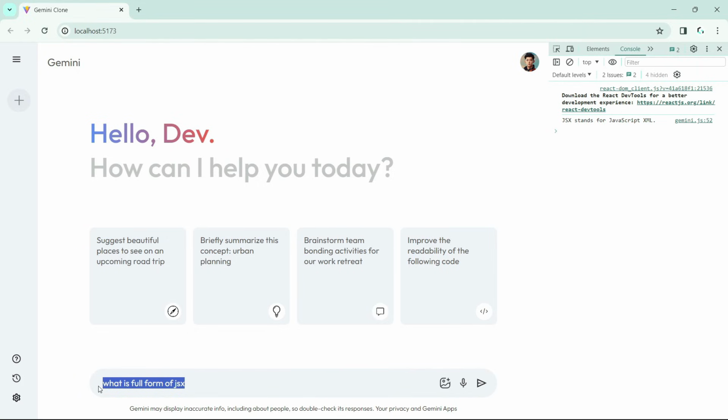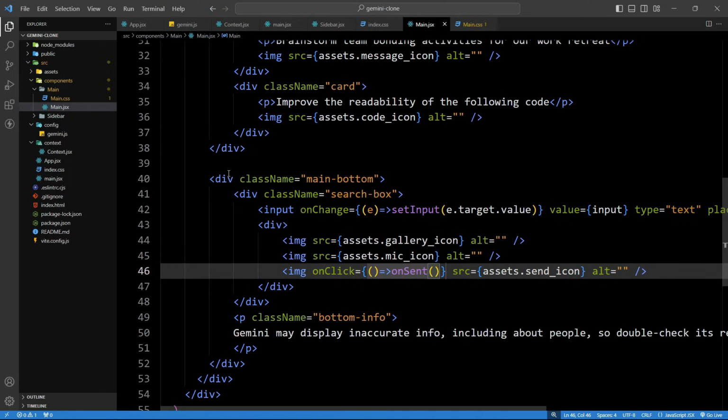Let's test it again, and we will type what is full form of HTML and click on this arrow icon, and here we have another response, hypertext markup language. So this generative AI is working fine and it is generating the response. Now we have to display this response on our web page. So let's come back to the VS Code editor and we will open context.jsx file.